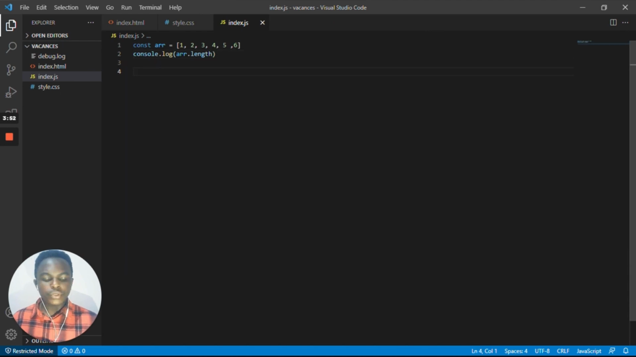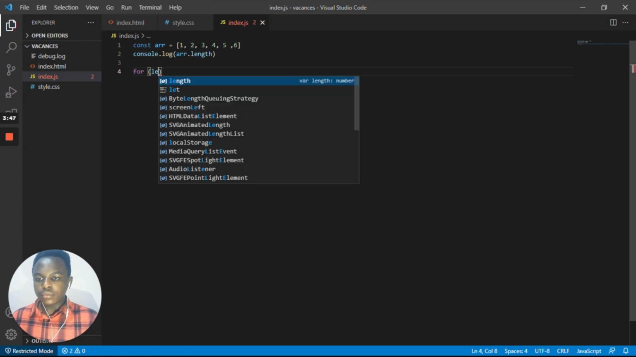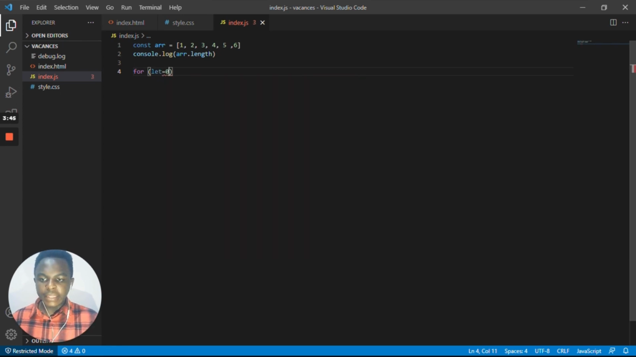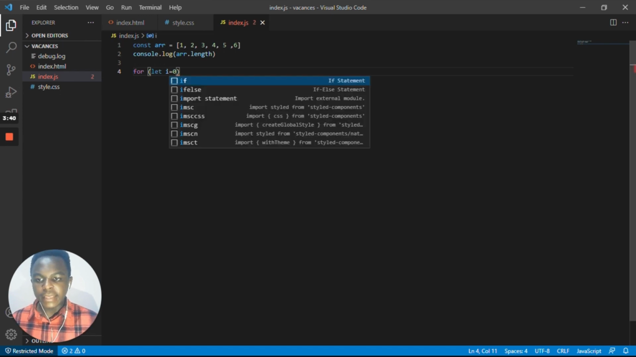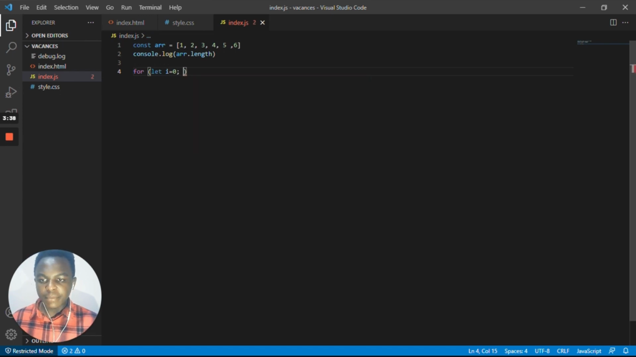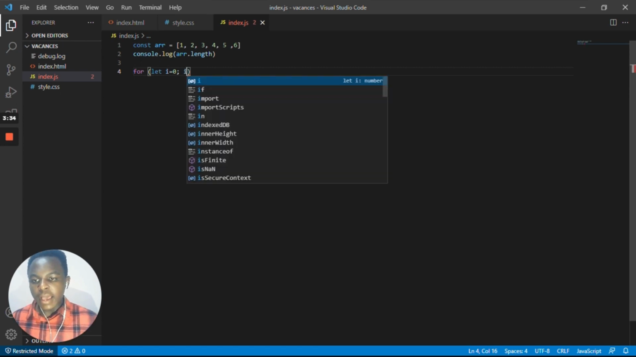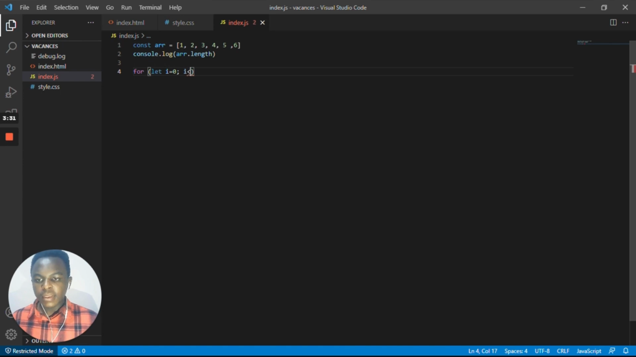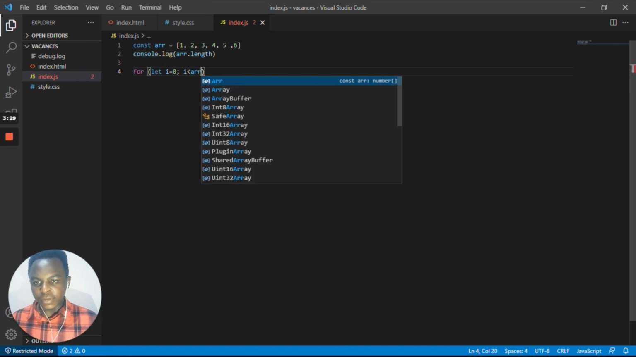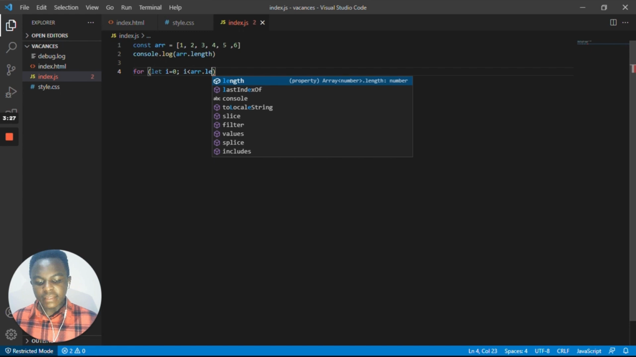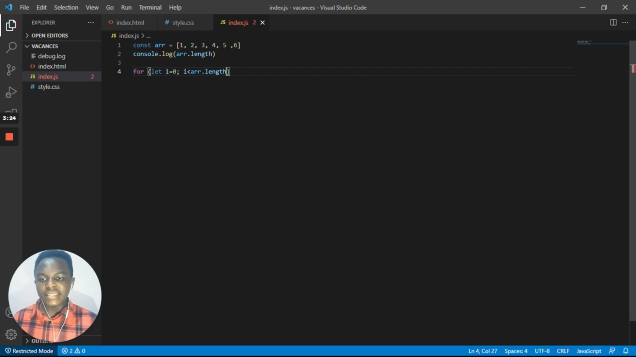So here I'm going to use the for loop to start, and I'll say for, and here we have to have an initial state, and I'll say let i equals 0. I put a semicolon, I put my condition, and my condition is going to be i is less than array.length. That means i is going to be less than 6, because remember we had logged that into the console. Let me remove this line.